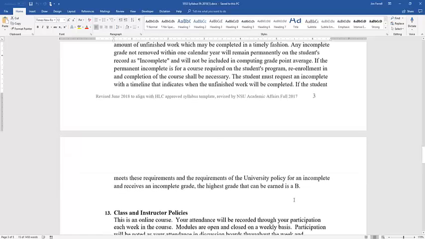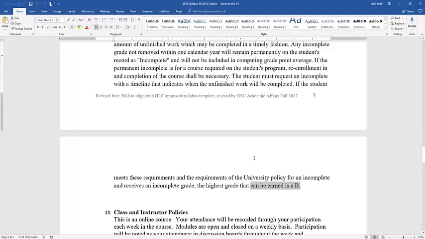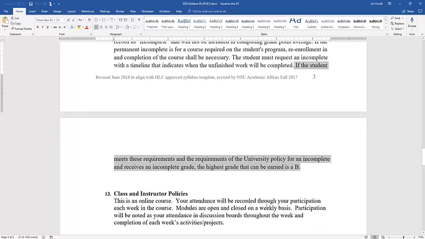And then finally, number three, and this is the thing that's most important in my mind, if you do request an incomplete, the highest grade you will receive will be a B. Okay, you can no longer receive an A if you're on that track and need to request an incomplete. Again, there are times when those things are reality and they have to come forth, but in general, with good planning and communication, we can prevent incompletes from happening.